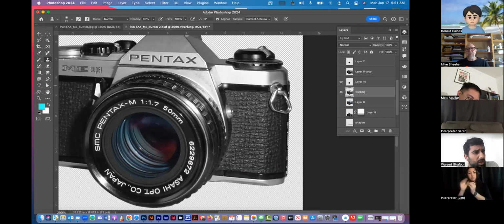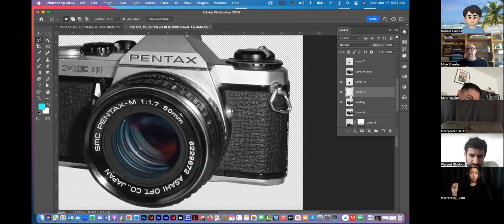So here I'm going to do quick selection. I'm going to create a new layer and call this right grip, because that's what it's going to be. And I'm going to make the selection. Now, I would have already cleaned up the camera. I wouldn't have jumped to this yet, but I'm just jumping forward.